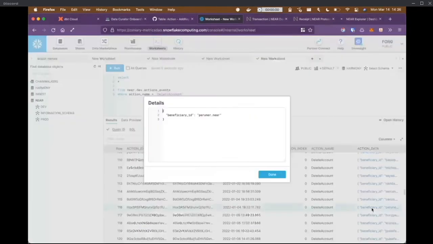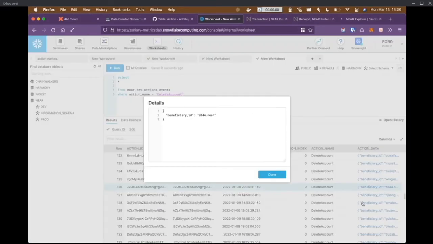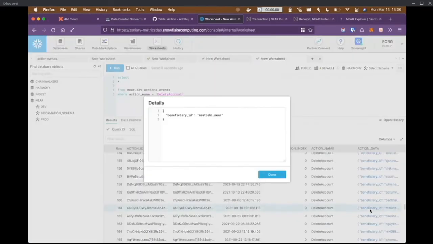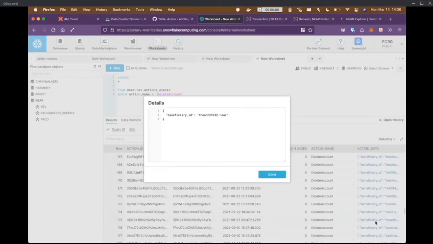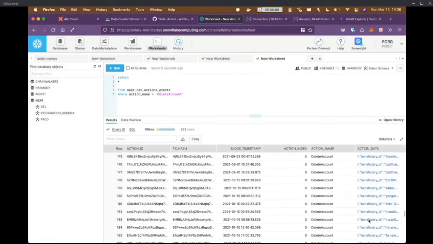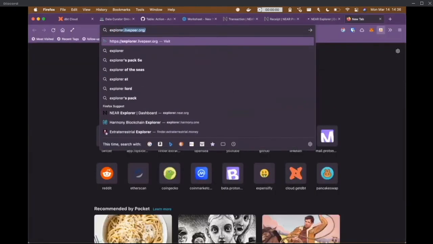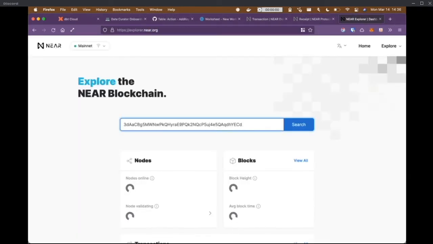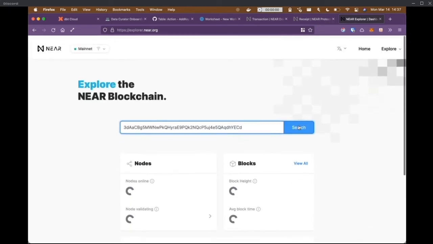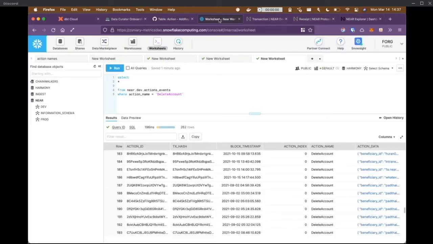However, it looks like action data is only ever going to be beneficiary ID, which I'm thinking might be the person that's deleting this account. And then maybe they transfer assets to the beneficiary, but I don't know. Let me just try a whole new tab altogether. Well, NEAR Explorer is not working.